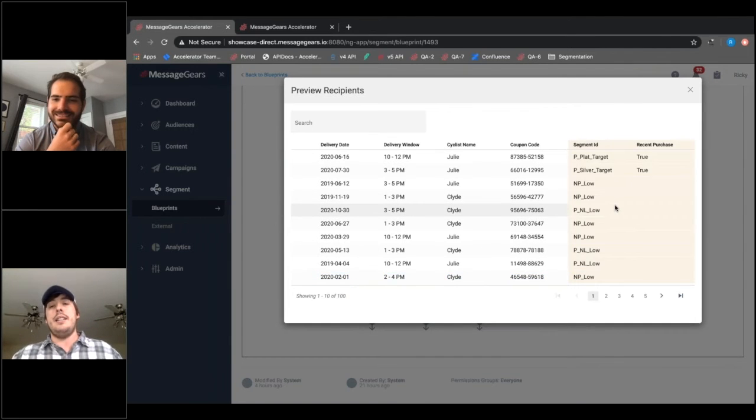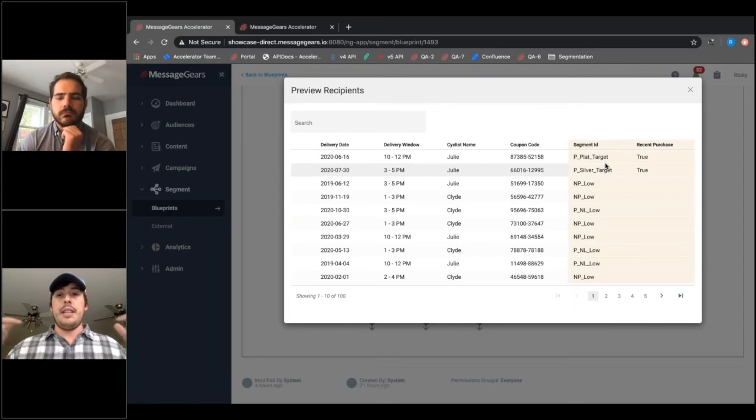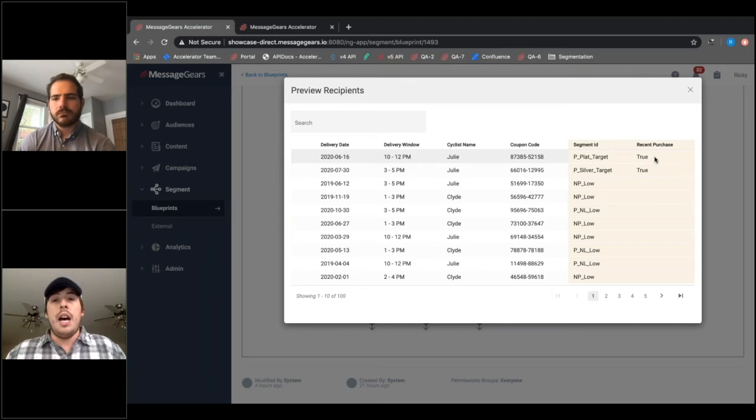You see these highlighted values here, and you'll notice there's segment ID and recent purchase. As we're extracting and running the recipients through this rules engine, we give you the ability to build out a label that you can then use in things like personalization. If recent purchase equals true, I want to show them this content versus something else.